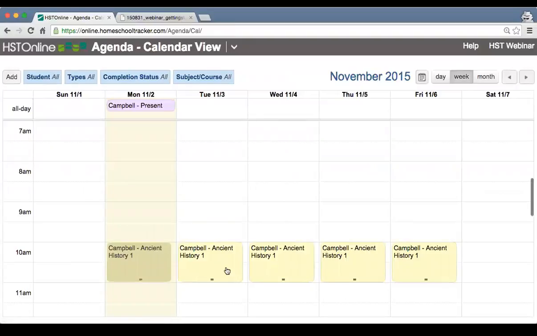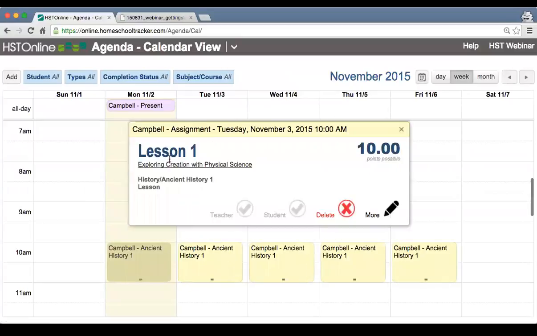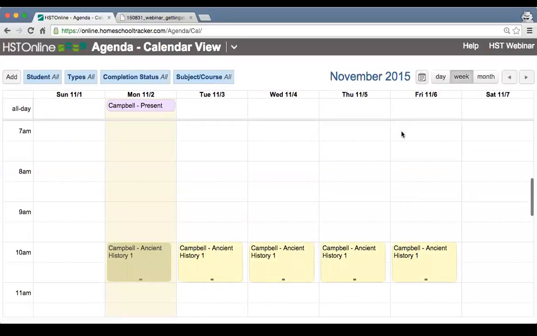And there you go. Now you can see I have these 4 other assignments here. This one should say lesson one, and this one lesson two, lesson three, and lesson four. So you can see how I quickly created 4 assignments just going through that simple wizard.